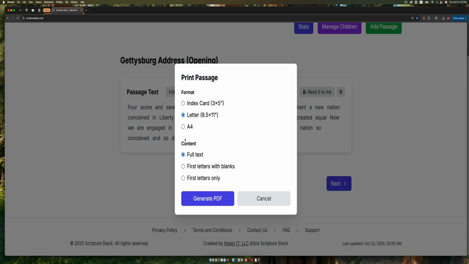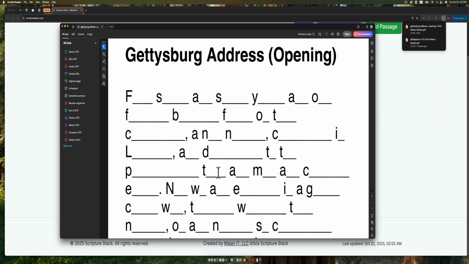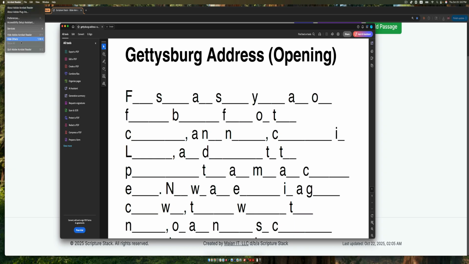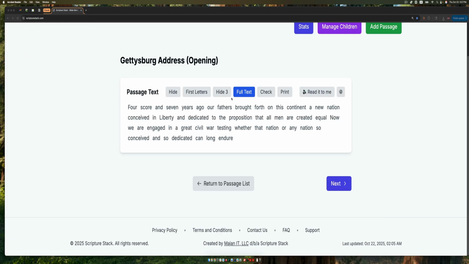So how about for this one? Let me print it on index card size, and let me do first letters with blanks, and then I'm going to generate this PDF, and so you get the PDF of the index card size with the blanks here. And then as you're working on it, you carry this around to school and to work and wherever else you're going. Pull it out whenever you get a chance. Continue working on it this way. And as I said, you can print full text, first letters with blanks or first letters without.